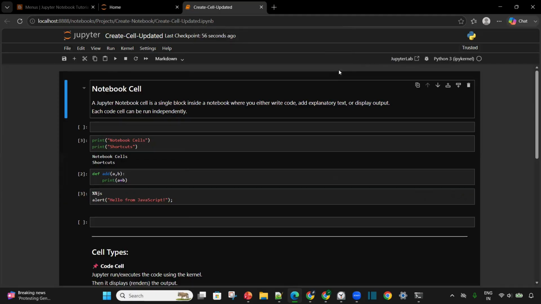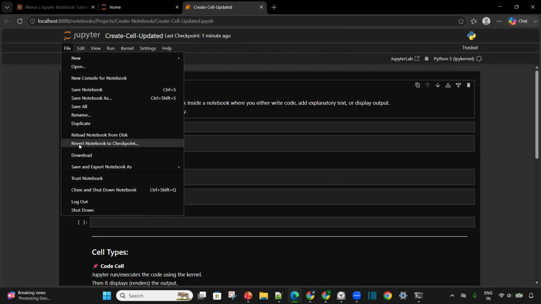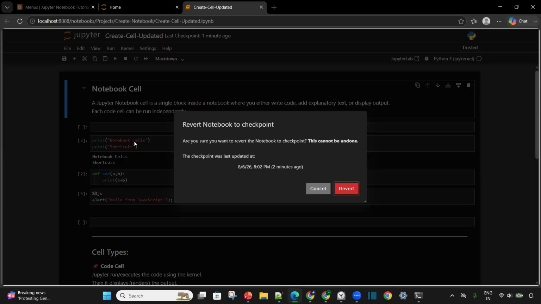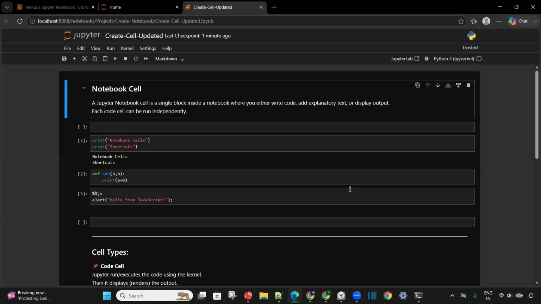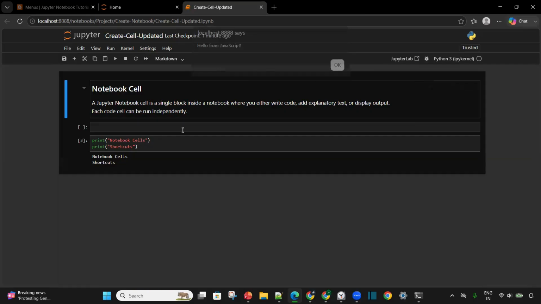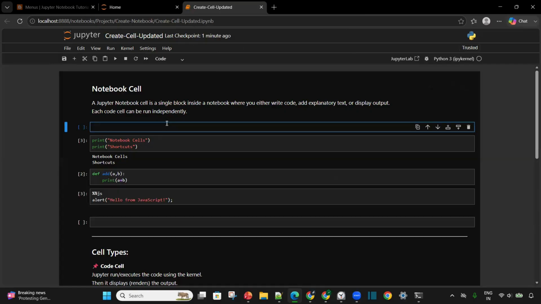Click on OK. Next, we have the revert notebook to checkpoint. This restores the notebook to the last saved checkpoint. If I click on revert notebook to checkpoint, it will revert it to the last saved checkpoint. If I click on revert, it will revert it. Since we did not make any changes, nothing is reverted.